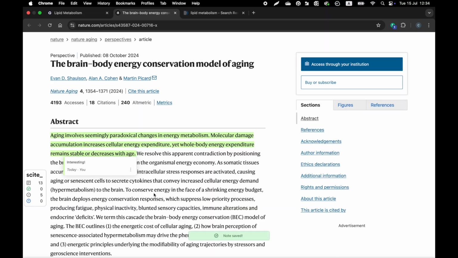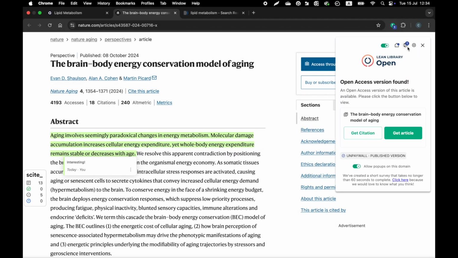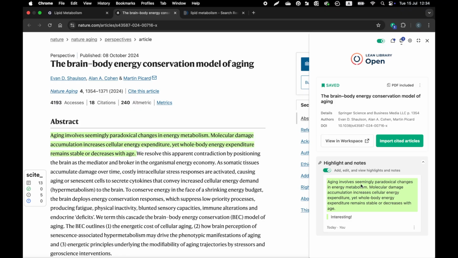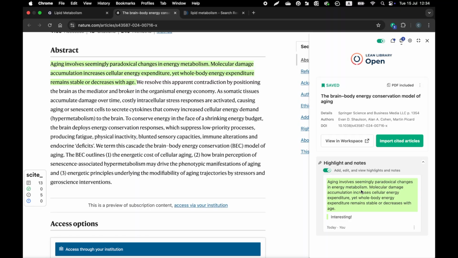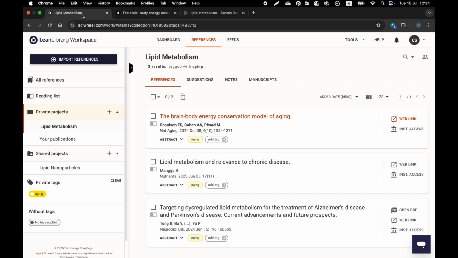Once the highlight and note is made, you can easily access them from within the extension. Clicking on any highlight here will take you directly to the highlighted passage in the document. Highlights and notes are fully searchable in the website too, so you can always find them quickly and easily.